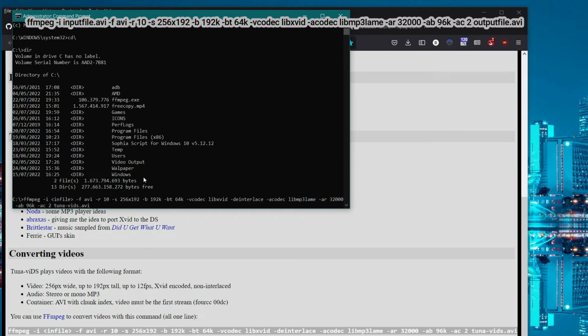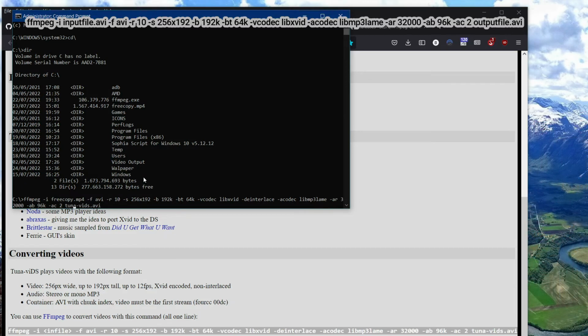As you can see, my file name is freecopy.mp4. So we must change the input file, just delete this, to our file name. For my example, freecopy.mp4, please, if you choose another name, use your file name, do not use my file name. And my output will be freends.avi.